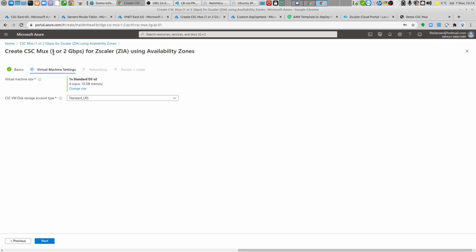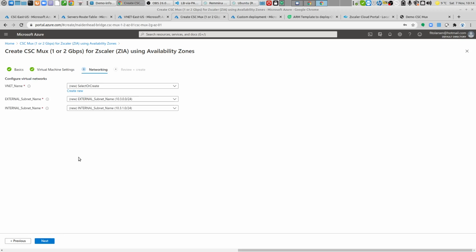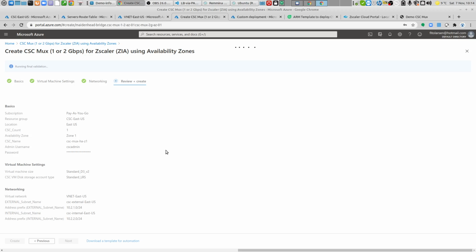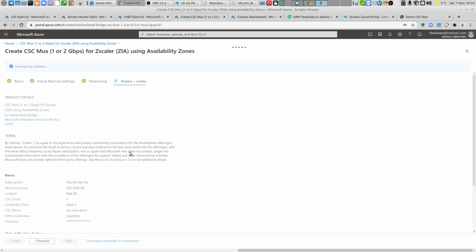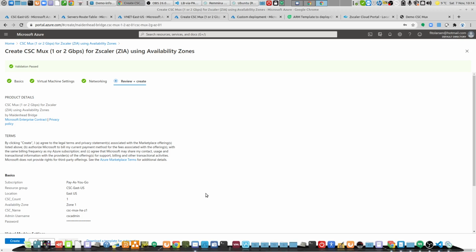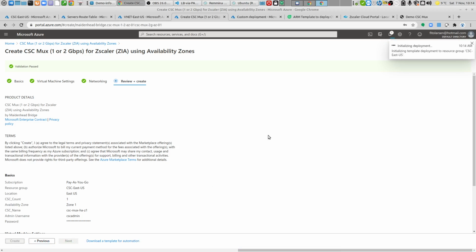The next step is to select the virtual machine size. The 1 gig is 2 CPUs with accelerated networking. The 2 gig is 4 CPUs with accelerated networking. Then this case is 4 CPUs and the storage. I will select my external and internal interface. Internal and internal. And next. This is review and create, and run the file validation. And create.